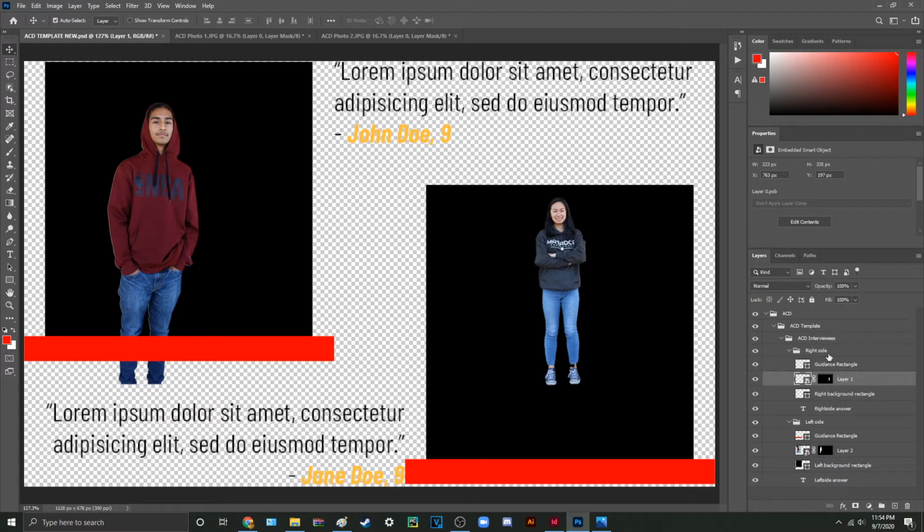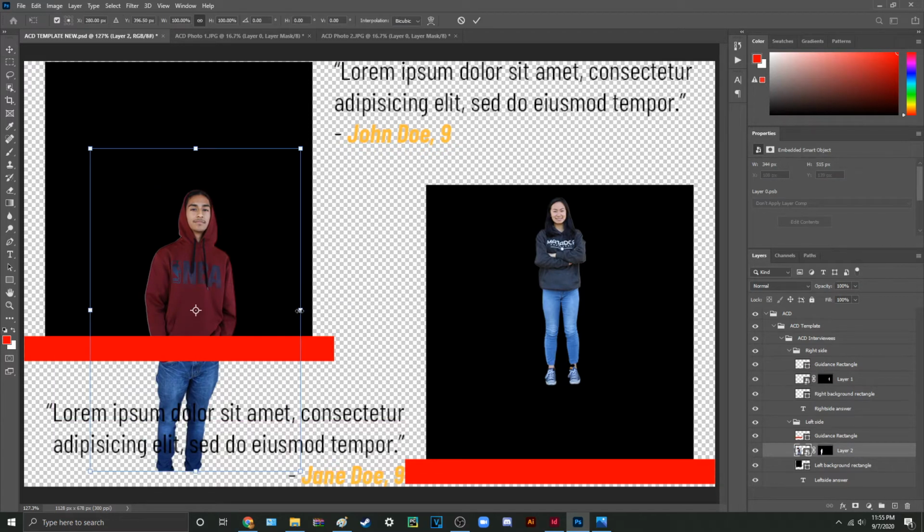Now you're going to move and resize your cutouts until your subject's shoulders fit within the red guidance rectangles. The shoulders don't have to exactly match the width of the red rectangle. They just have to be somewhere reasonable inside that area. So I'm just going to resize this person real quick.